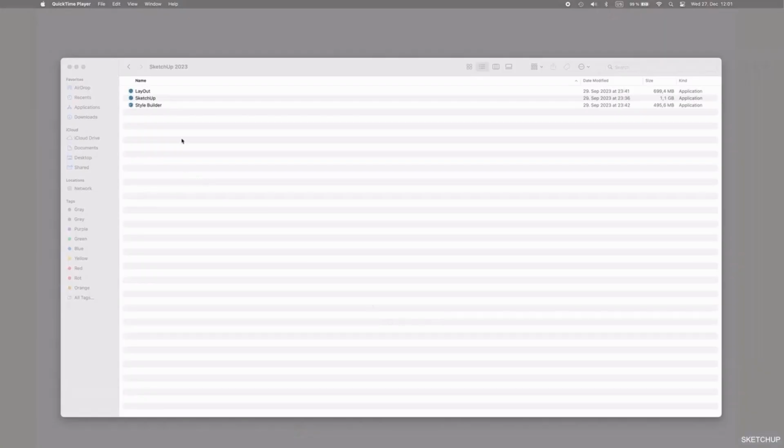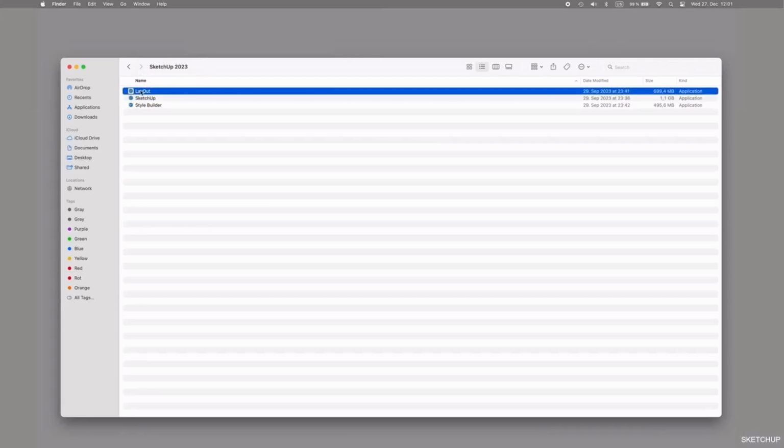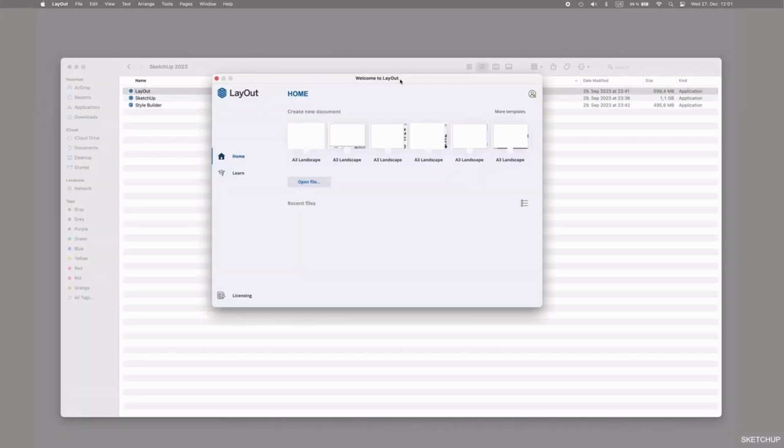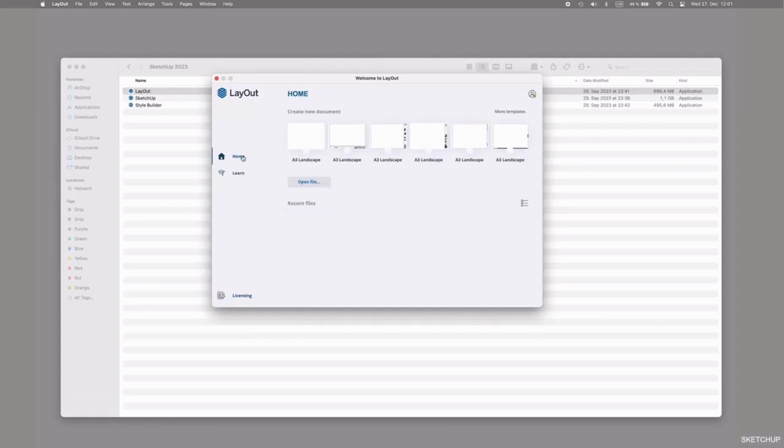In this video, I will show you how to set up Layout. If you're using a SketchUp Pro license, Layout should be already installed on your computer. Navigate to your application folder, and inside your SketchUp folder, you will find the Layout icon. Once started, you will be greeted with a welcome screen. In some cases, it might ask you to log into your SketchUp subscription plan, but you have already done that before, so you know the process.